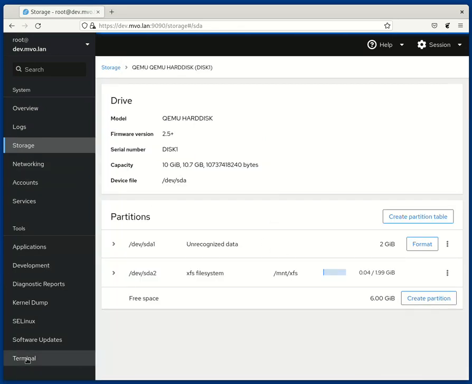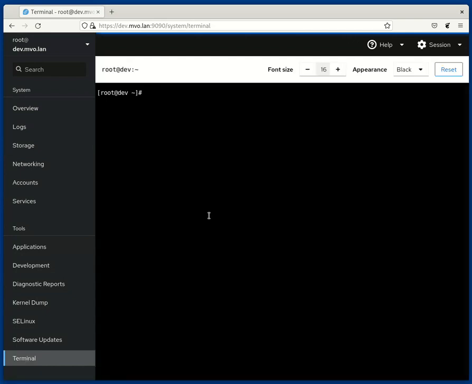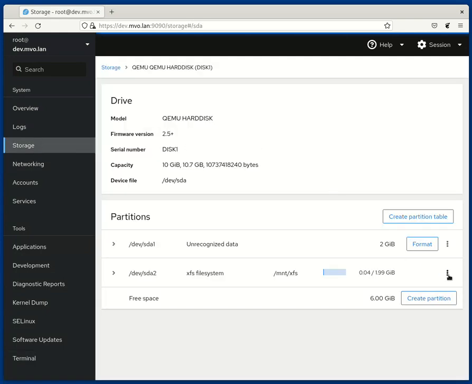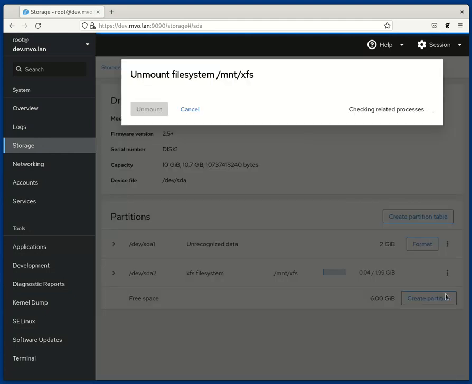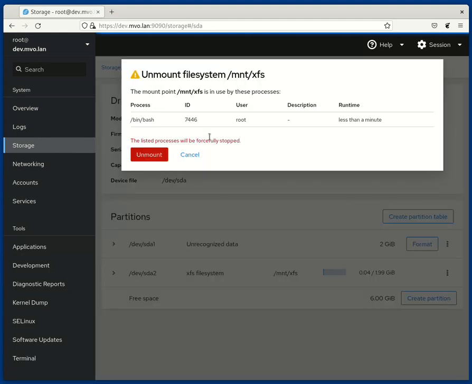and let's go to the terminal and actually make this mount point the current directory of a process. That means it cannot be unmounted now. This message here, Cockpit is checking for the processes, and it finds the one that we have just created in the terminal. And now if we unmount, that process will be stopped.